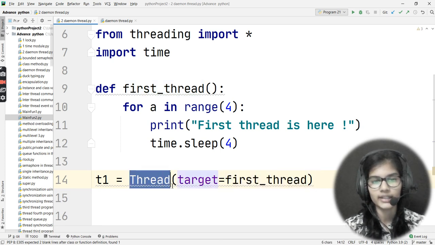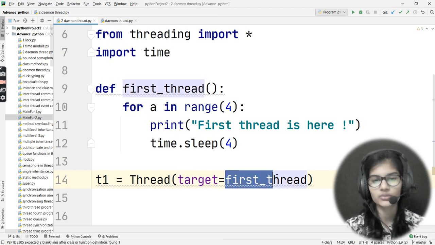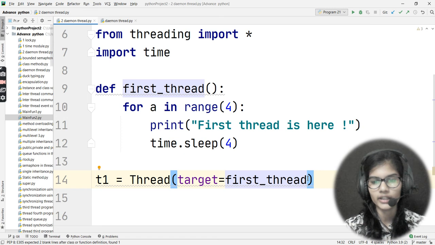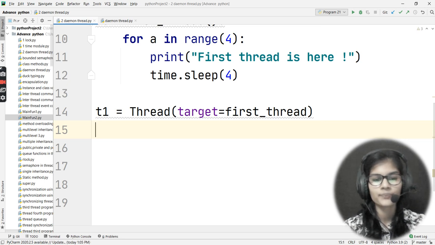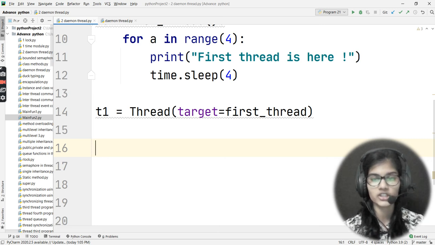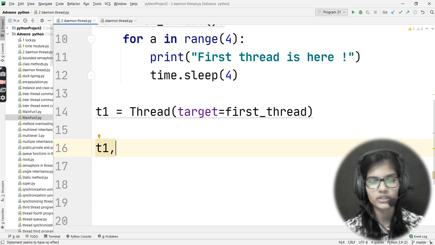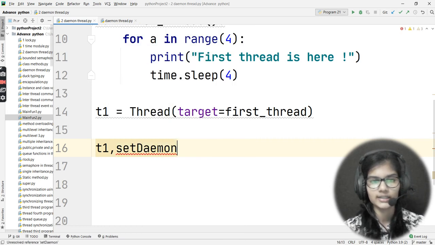We make the thread, and inside that thread we have a parameter which is target. I make that parameter, and I simply call my function here, right? That I have even done at this particular place as well. Now what I would do is change that thread to a daemon thread. My T1 which I made here is the variable that's storing my thread. So now I'll be changing that variable to the daemon thread. So how to do that? I would write here T1 dot set daemon.